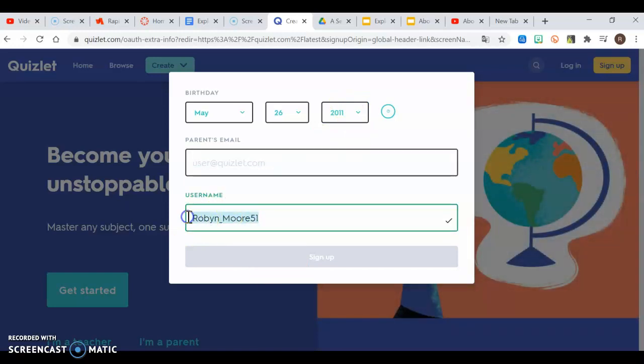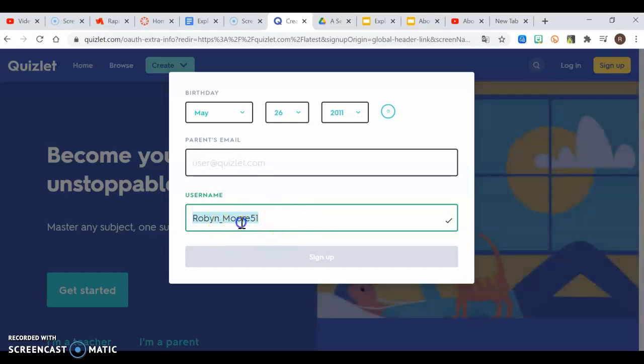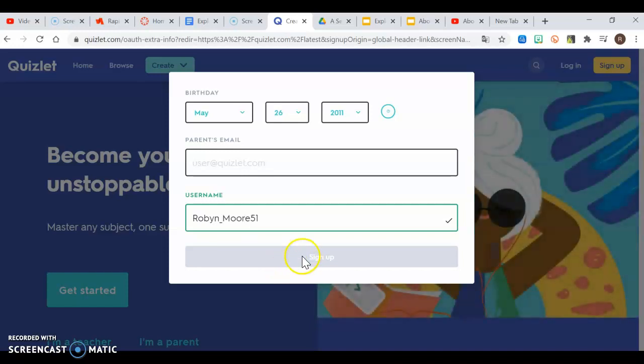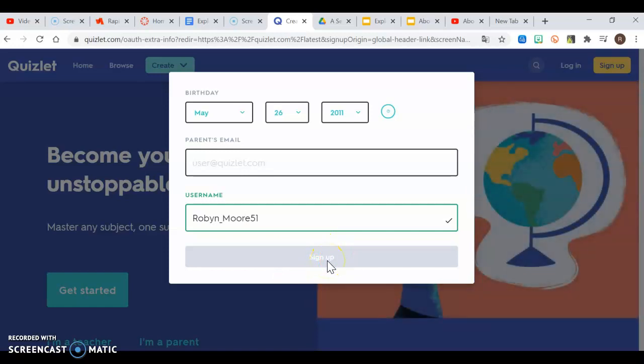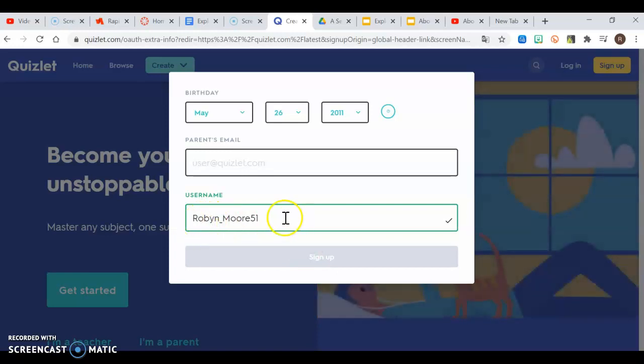For your username, make sure it has your real name in it so that I know who you are. Don't make up a random username because I won't know who you are. And then you're going to hit sign up. When you hit sign up, if you already have an account, it should tell you. And if you don't already have an account, then that's your username and you're good to go.